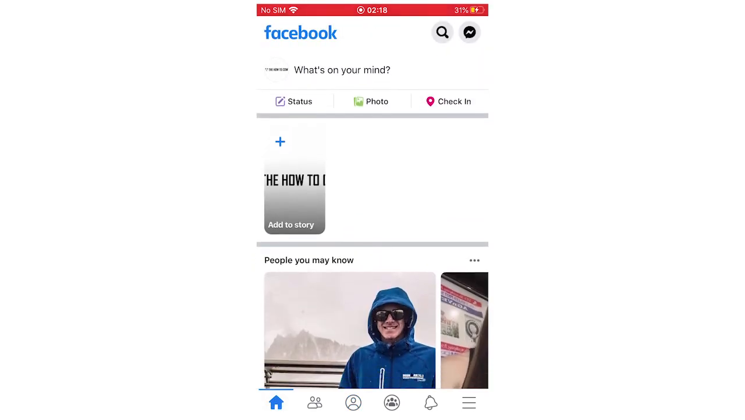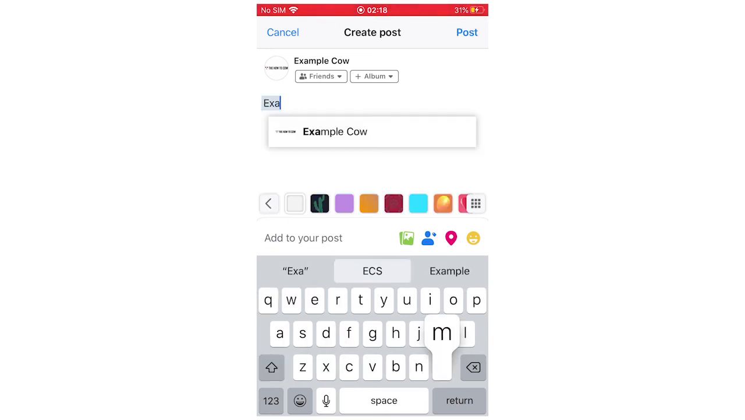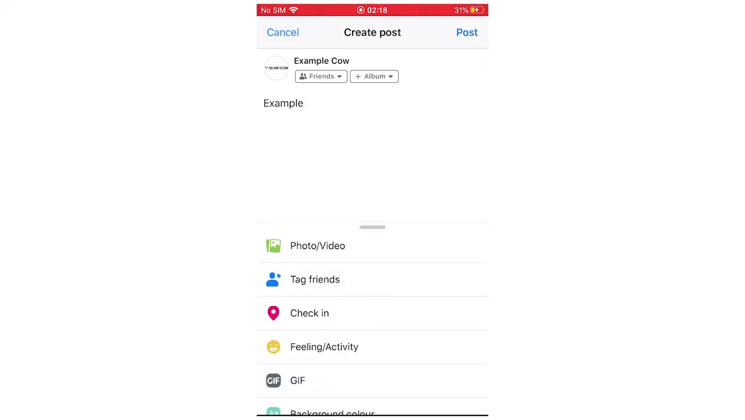Now I'm going to give you an example of how to do it on a new post. So let's just type an example here, and then you want to click on the little face icon with a tag next to it, the little blue one in the right hand corner in the middle of the page. Once you click that, you're going to want to click tag friends. This is where you tag your friends in a post that you share together.